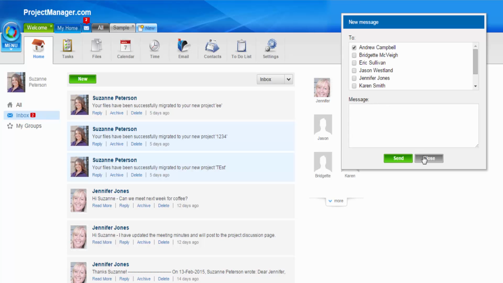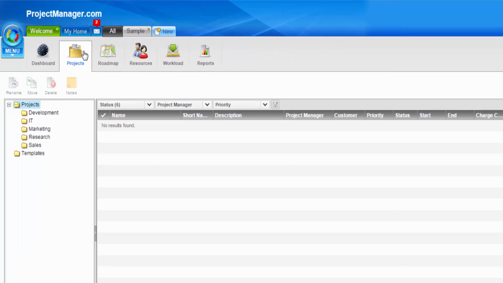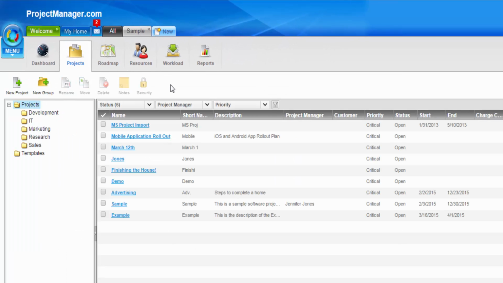The next tab along is the All tab. This features a portfolio view of all of your projects. Here, under the Projects tab, you will see a list of all of my projects. I can see the groups I've created, as well as an easy way to create new groups.